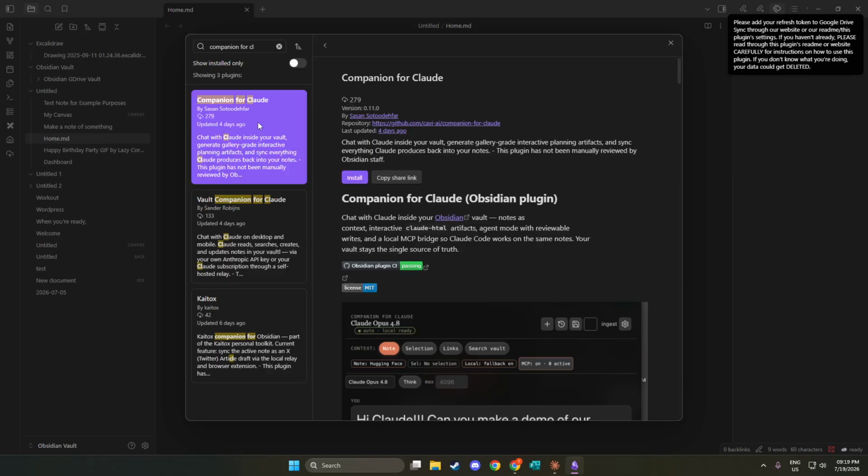Now search for Companion for Claude in the search bar. Typing this into the search field will narrow down the list of plugins to find exactly what you need. You should see the plugin appear in the search results. This is a vital step because it allows you to find the specific plugin you want to integrate. Having the right plugin is key to connecting Claude effectively.